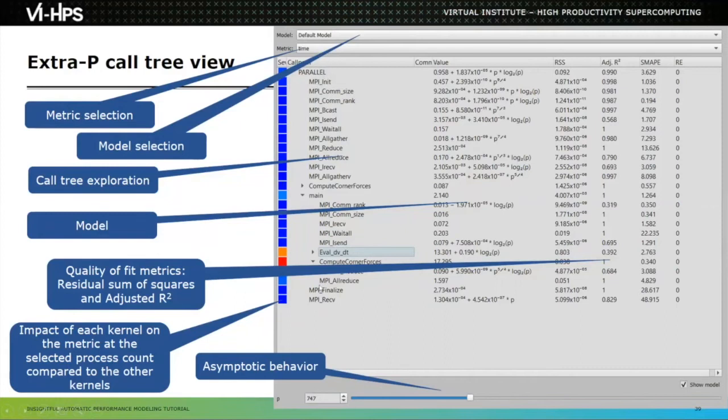And then here we see our call tree, all of the kernels that we instrumented and measured. What we can see is not only their name, but the performance function that was created by Extra-P, and a few statistical quality control metrics. We have, for example, RSS, the adjusted R-square value, the relative error, and so on.